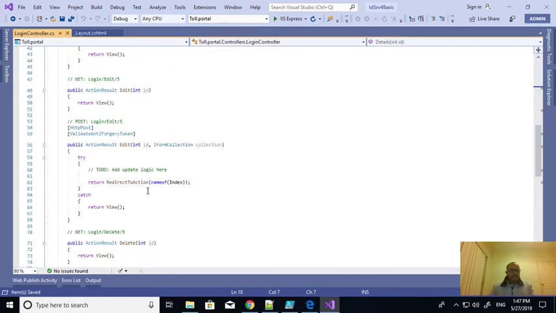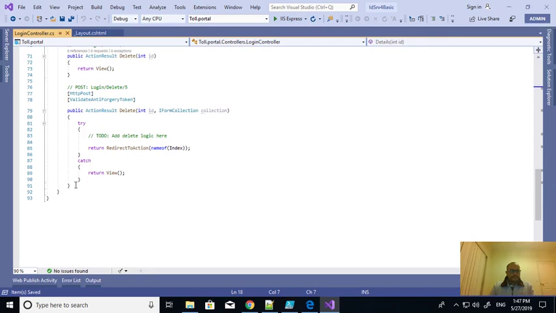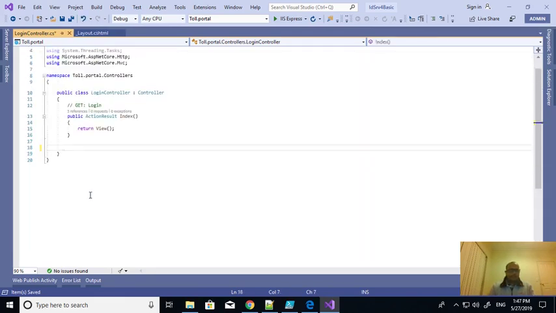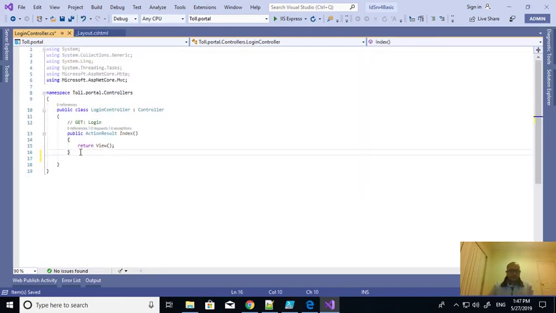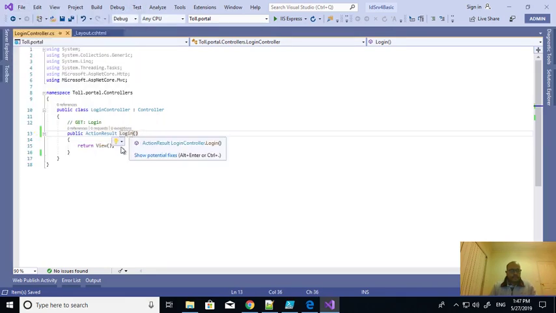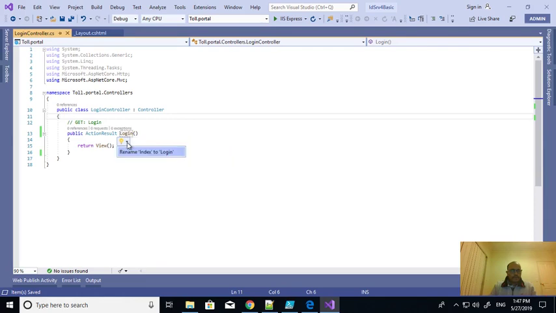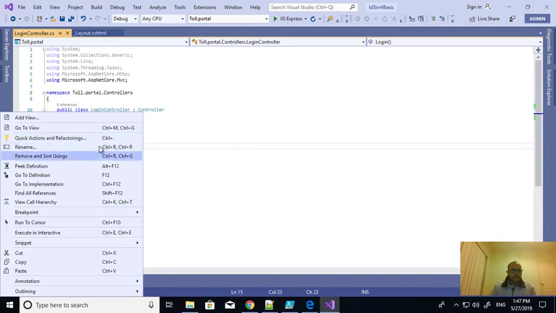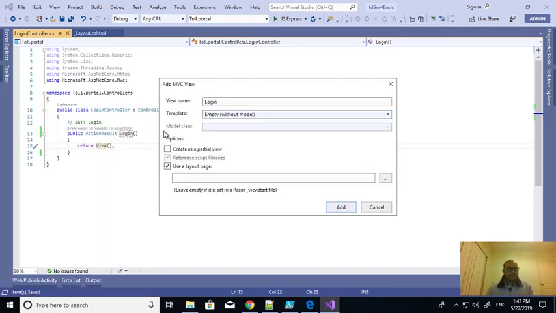Here I'm deleting the rest of the default actions which were created. Okay, this is the index. As I said, this action name I will create as Login. Okay, so I am going to add the view.